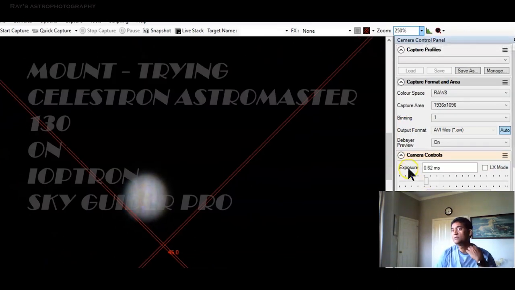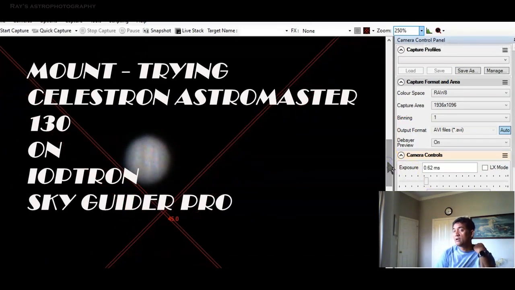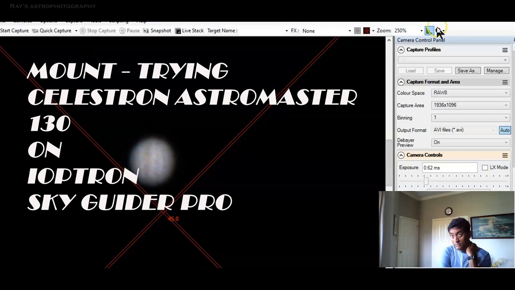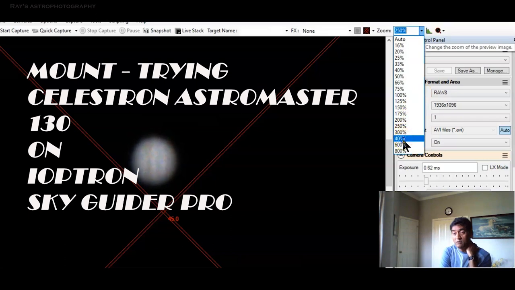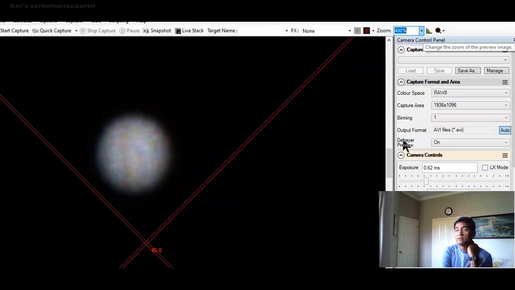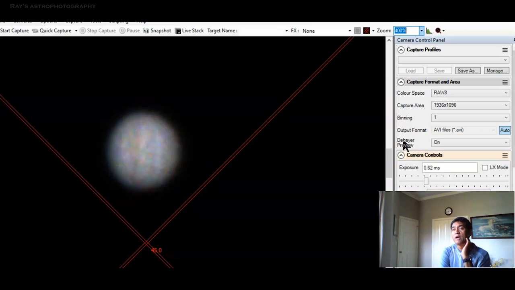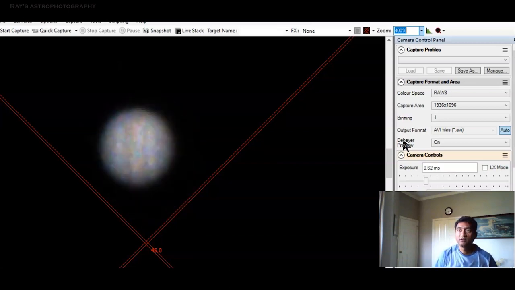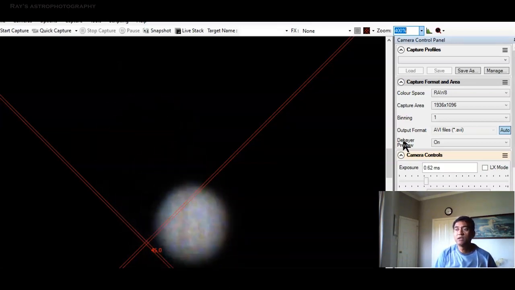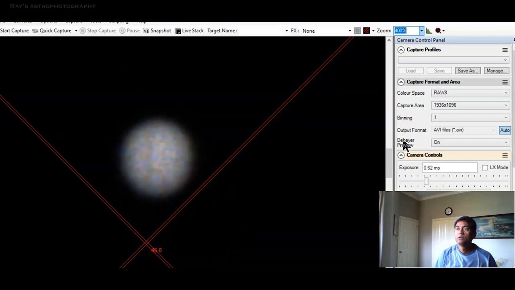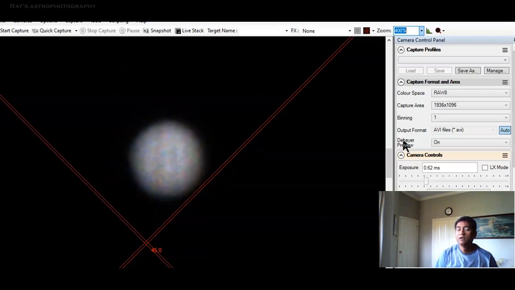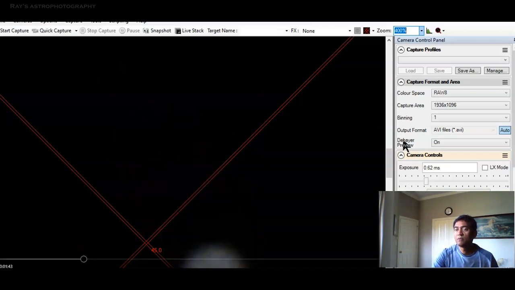The mount I'm using is actually the iOptron SkyGuider, even though I changed the mount. Selecting Jupiter and keeping the planet in the center, the mount is tracking excellent, but centering the planet manually at that focal length was actually a bit challenging for me. And finally, I was able to look at the planet and make sure the planet looks okay.